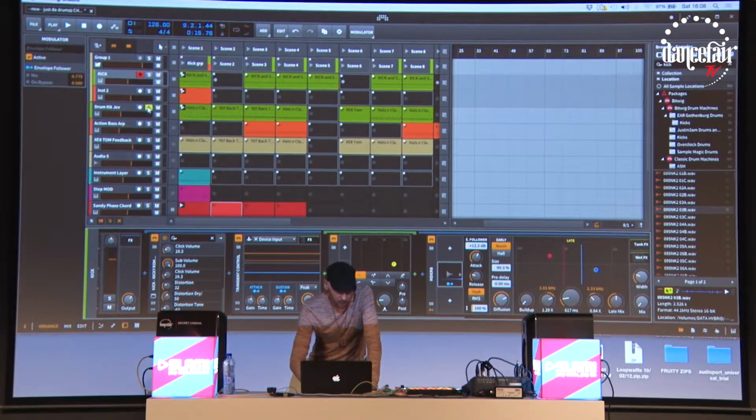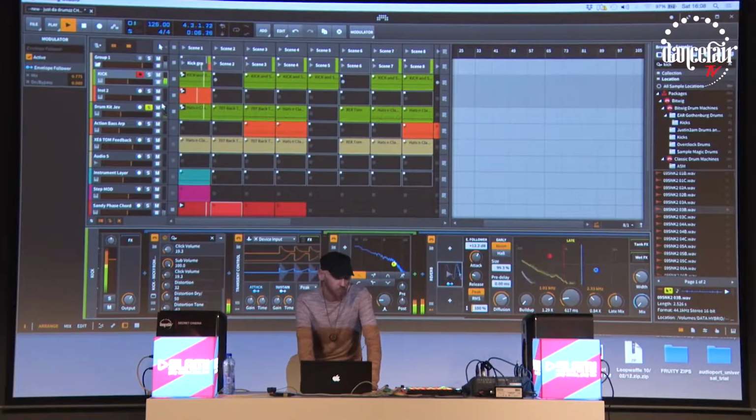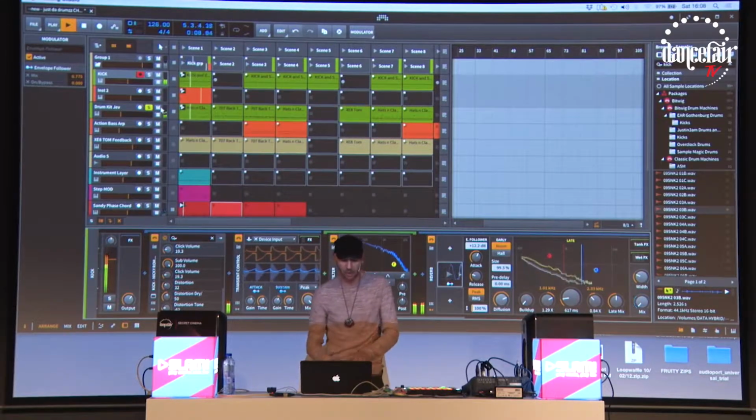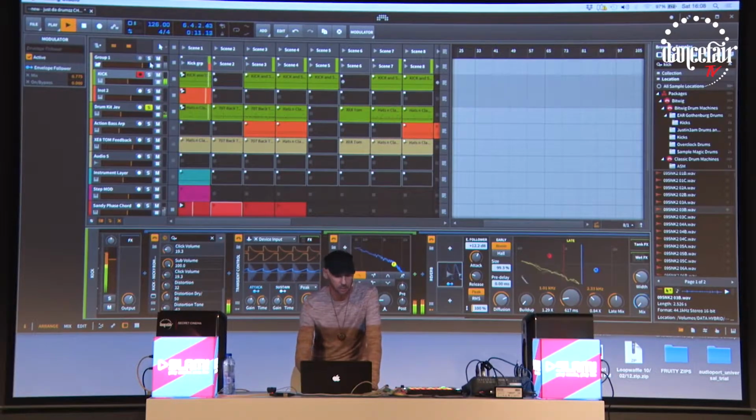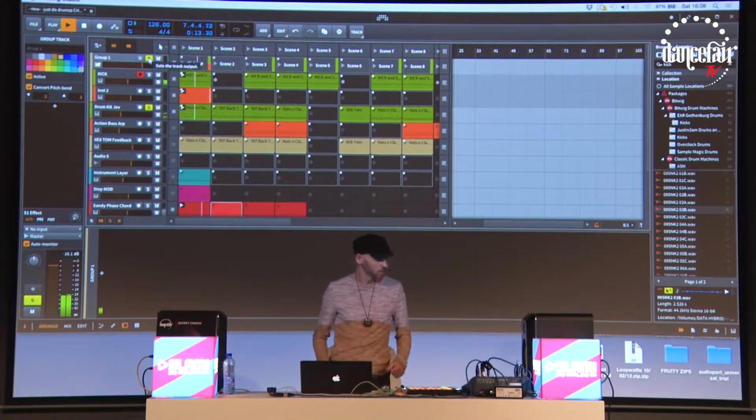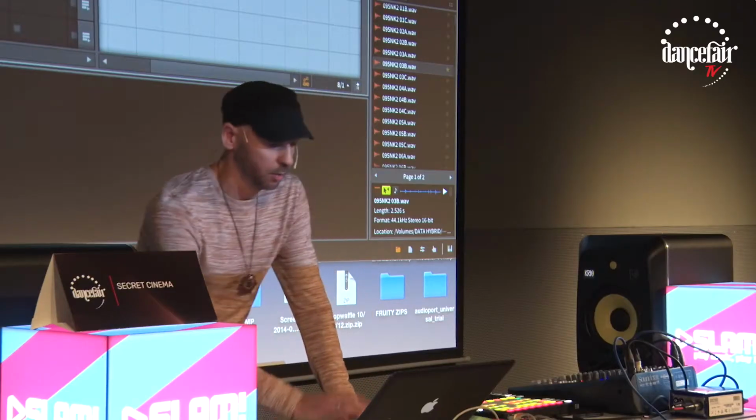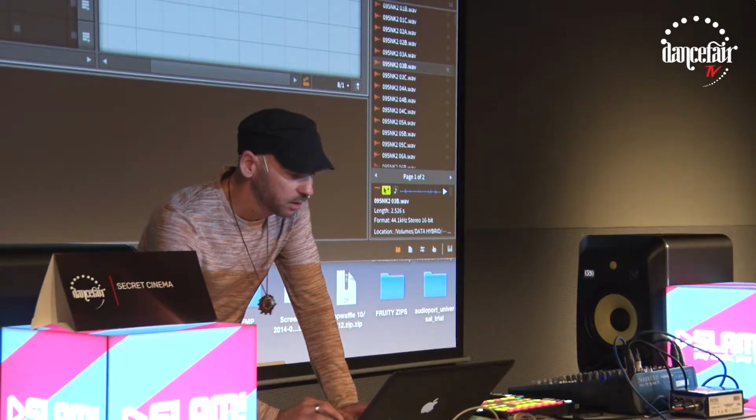Then here is a drum channel. It sounds very boring right now. I just programmed a little bit. But together it sounds quite neat.